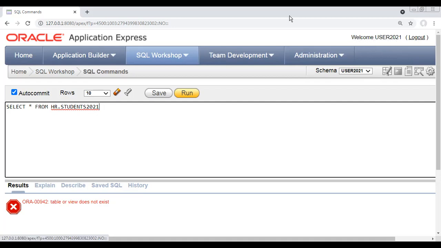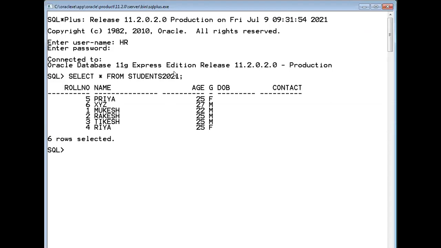So let's move to the session where we have logged in with HR. So how to grant? It's a very simple syntax. Pay attention and learn it by heart. If you want to give a permission, you have to use a keyword called grant. After the grant, you have to choose the privilege. Privilege means what you want to grant.